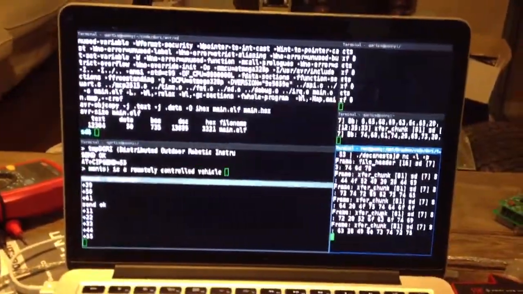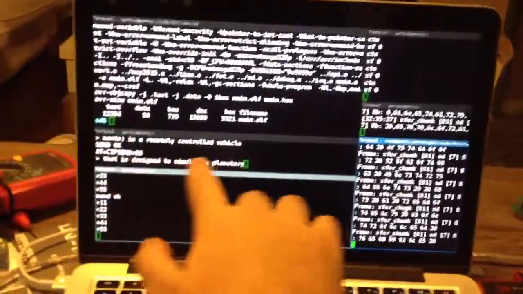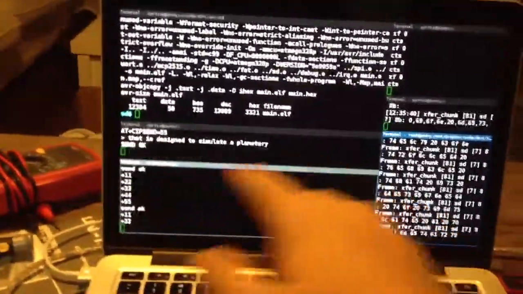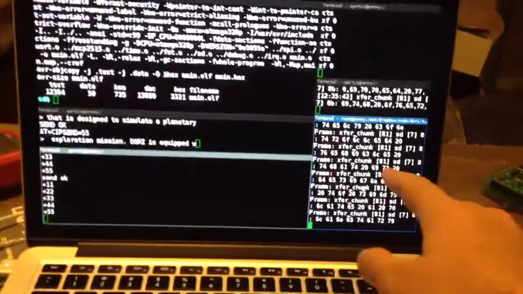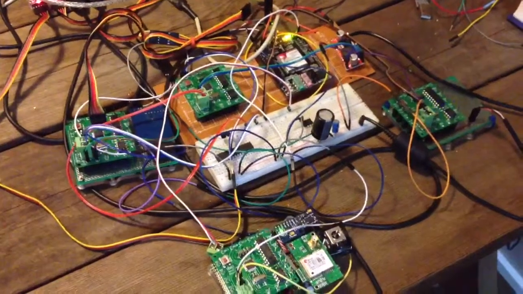What's being transferred is the contents of a file, just some ASCII text. You can see it being reassembled here on the modem as it's sent. And then here we see chunks being received over TCP. And we've got some activity here on the CAN bus.